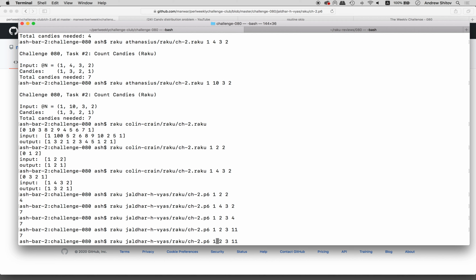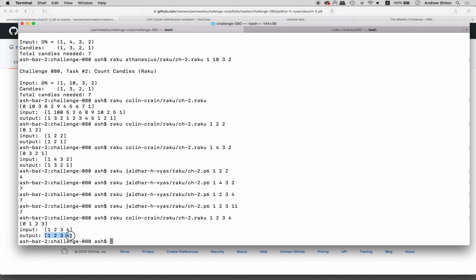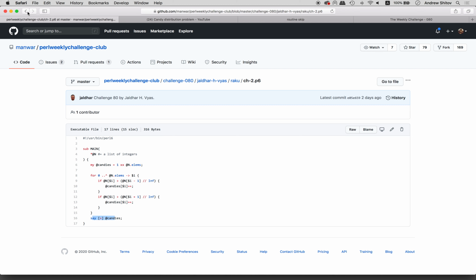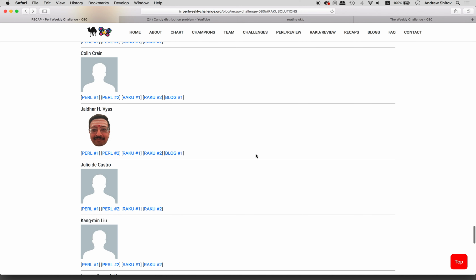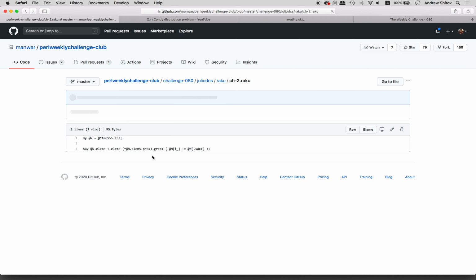Wait, we can compare this with Colin Crain's solution, because there we have the distribution also printed, right? So the output is this, but it doesn't give you 7, right? This is the number of candies that people should get with this distribution of rankings, and in total it's 10, not 7, right? Okay, but I believe we should have more test cases for the task on a regular basis. Really different cases should be tested.